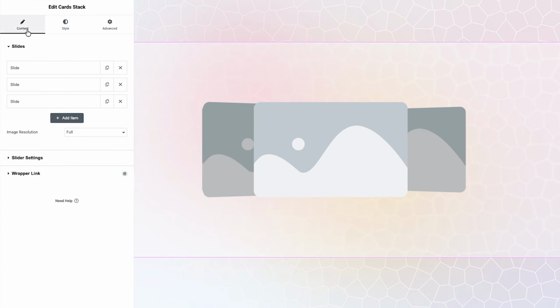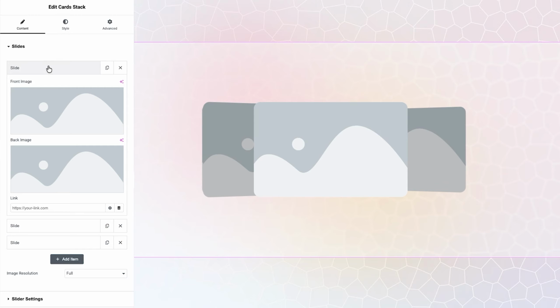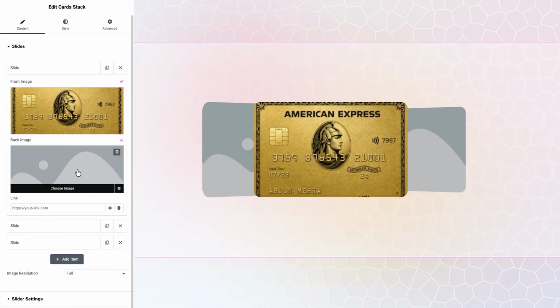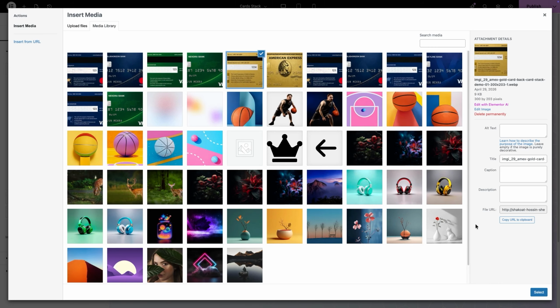Now switch back to the Content tab. The first section you'll see is Slides. This is where you can manage all of your stacked cards. Open the first slide item to begin editing. You'll have the option to upload both a front and a back image for the card, creating a layered, interactive visual effect.